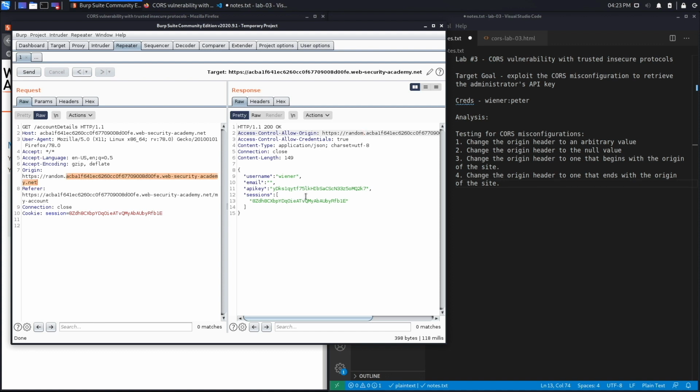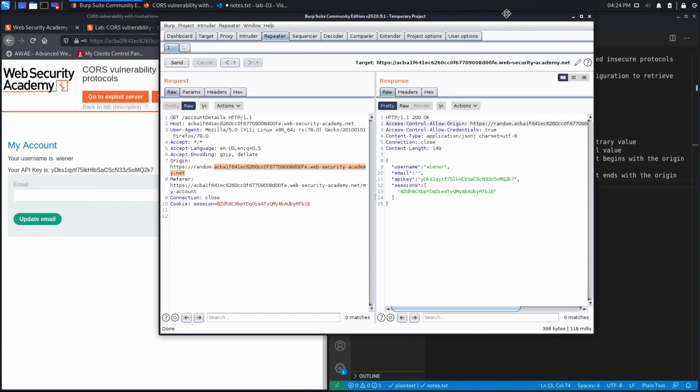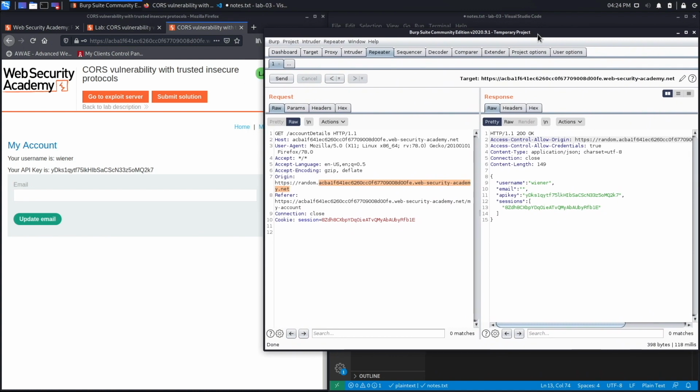Now, this could be problematic because if there's a vulnerability in any of your domains, let's say an XSS vulnerability, then you could use that XSS vulnerability to host your malicious script on it and have your malicious script execute from that subdomain in order to retrieve the user's API key. So in this scenario, we're going to have to find a subdomain in the application that contains an XSS vulnerability. And we're not sure if that is actually the case. So let's do some recon on the website.